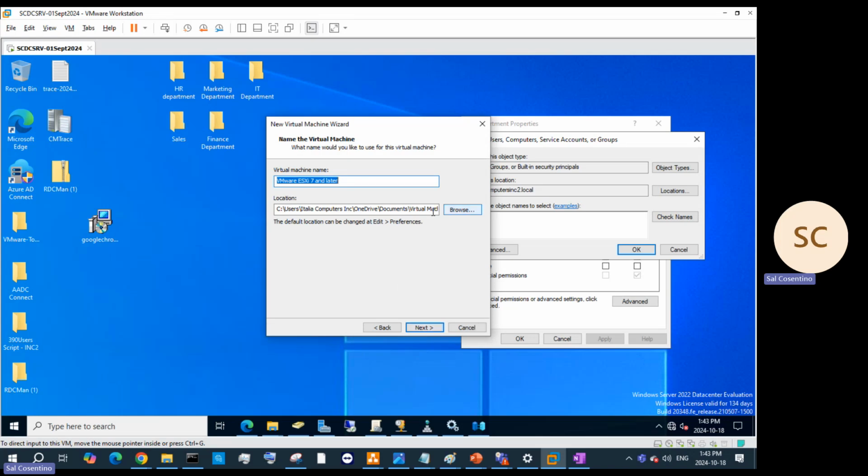And I'm going to click next. So in this instance, I'm going to be testing, changing the location. Just ensure that you're changing it and not saving it to a OneDrive, right? That's the worst thing you could possibly do.